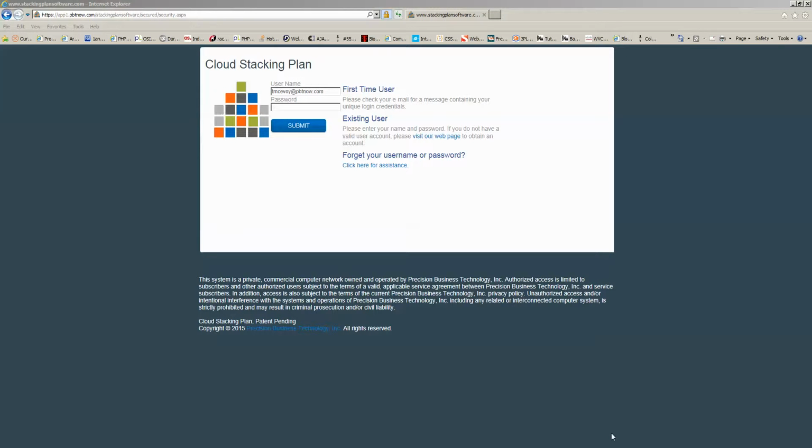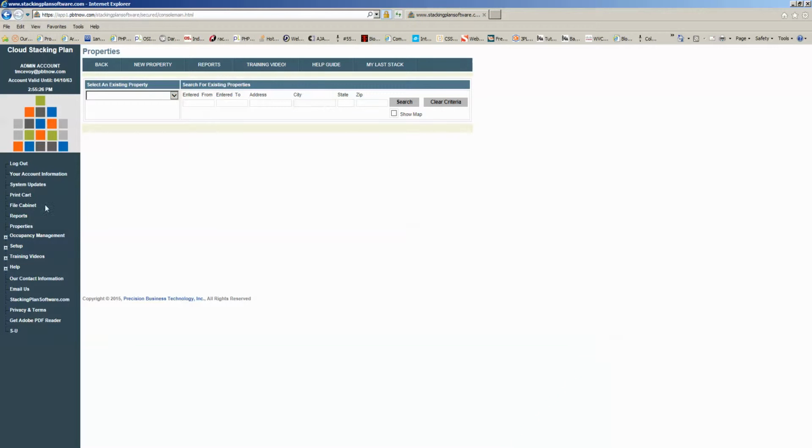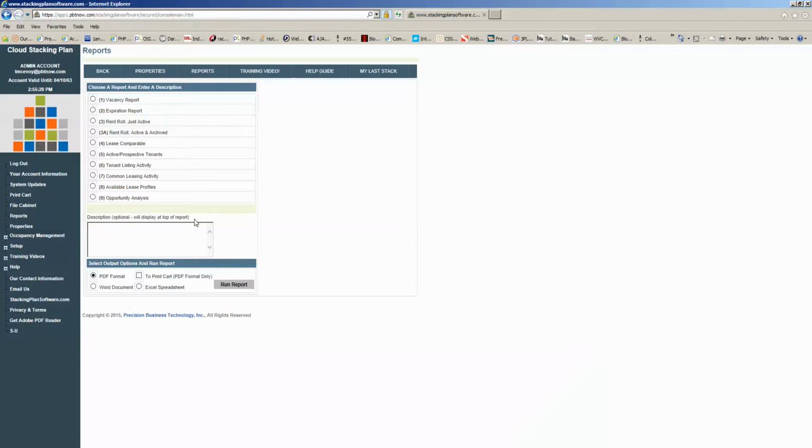The purpose of this video is to explain how to manage reports in Cloud Stacking Plan. So the first thing you're going to do is go ahead and log into the system. In the tree on the left-hand side, you'll choose Reports. And what comes up is a report screen, and you've got a list of currently about 9 reports.